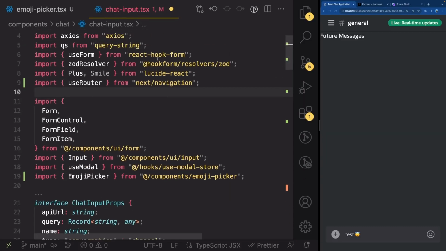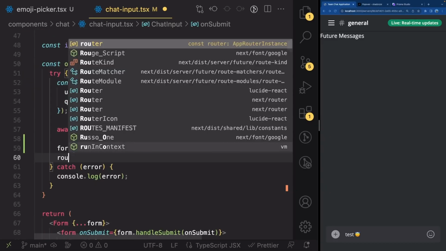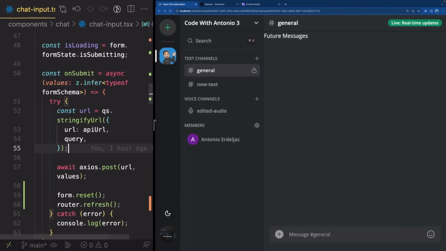I'm going to move it to the top, and you can remove this import for Smile. And what I'm going to do is also call router.refresh like this. Great. So now if I try and write a message, this is a message, and after I submit and it's successful, it's cleared. That's exactly what I want. Perfect.